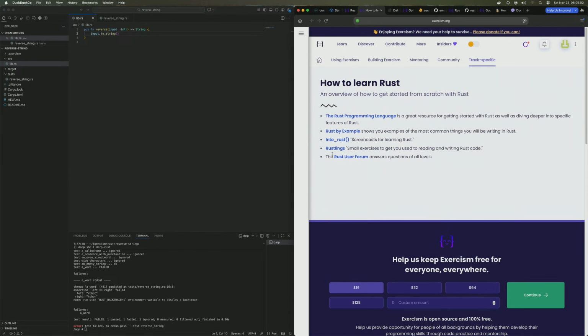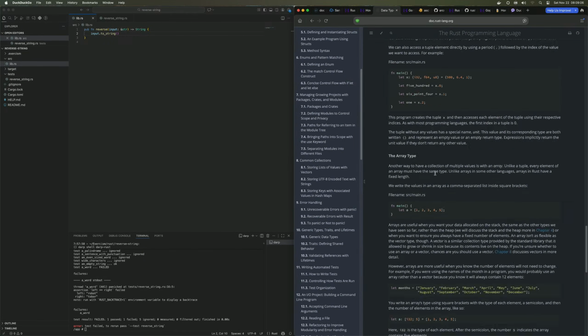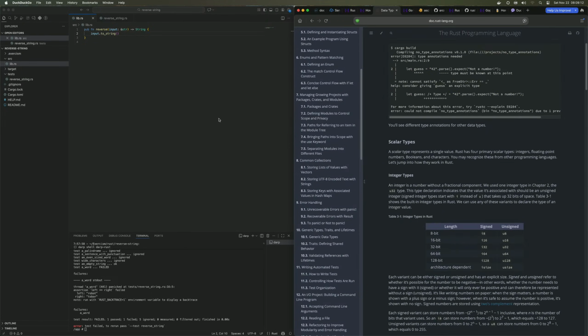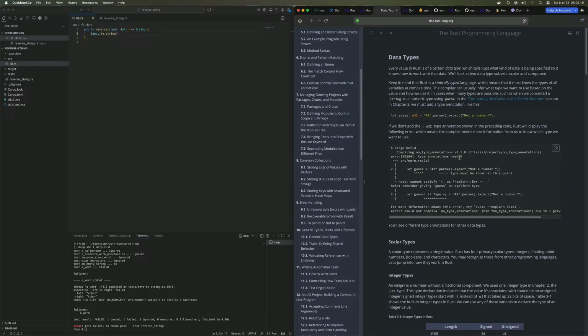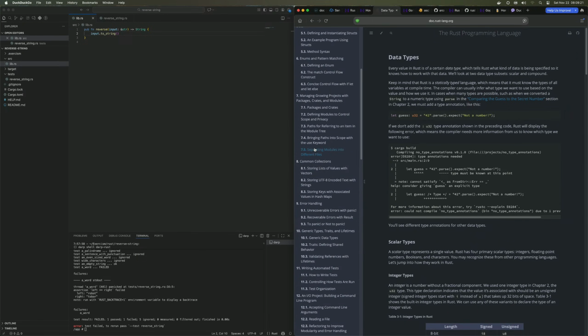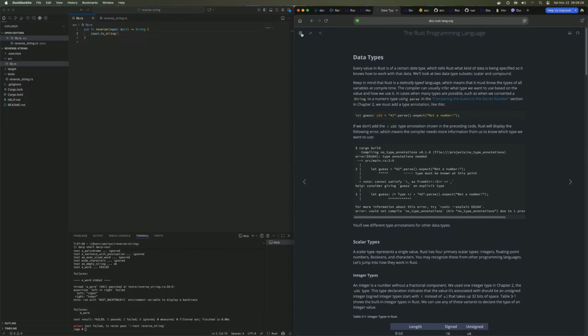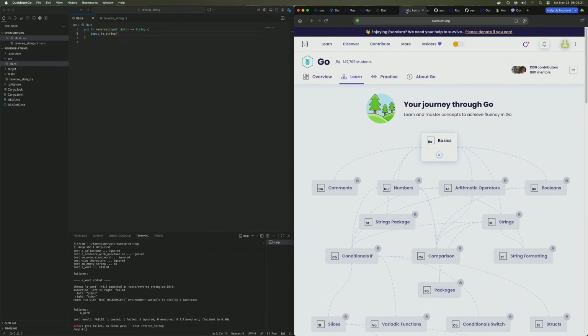Rust by example, intro to Rust, screencast, Rustlings, Rust user forum. I'm not sure what the Rust way would be, but I know my way, and my way is still what I'm saying. So I guess, are there any built-in functions to accompany these data types?